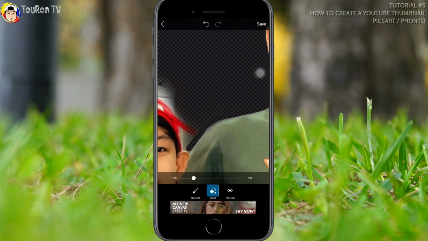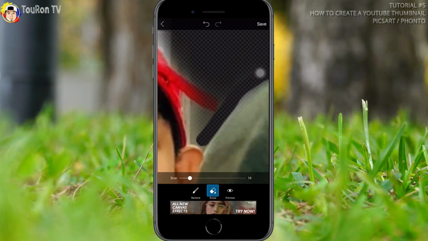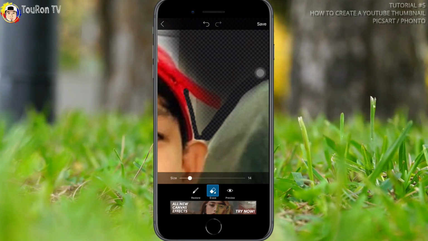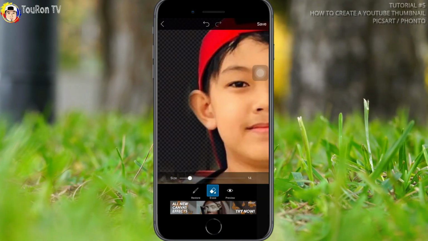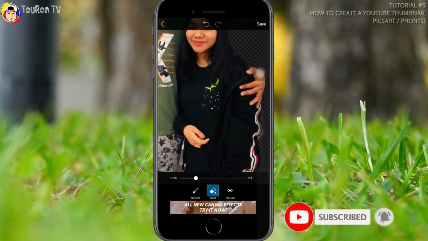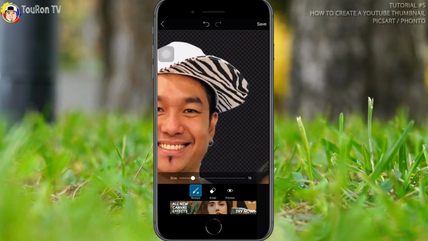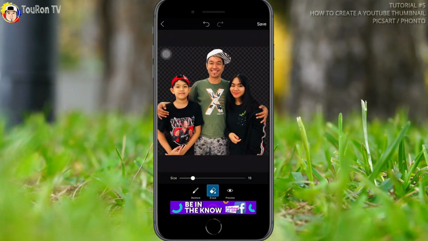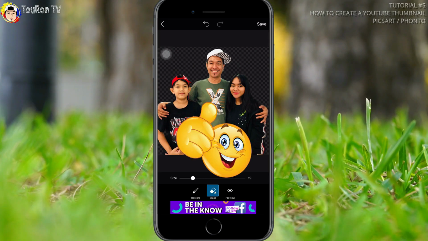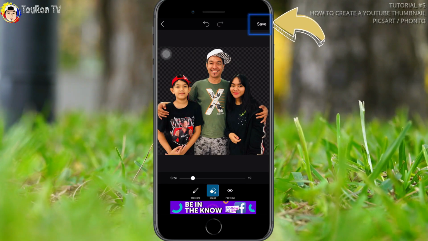And here I'm going to reduce the size of the eraser just a bit so I could get into the smaller corners of the picture, just like that. Alright, there it is. All the erasing and restoring is done, so the next thing to do is to save it by pressing on the save button.